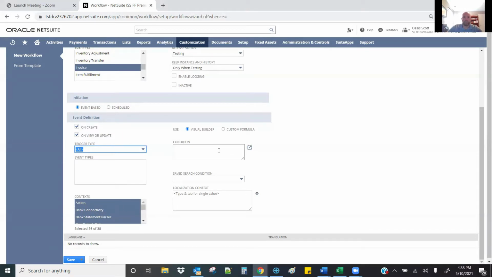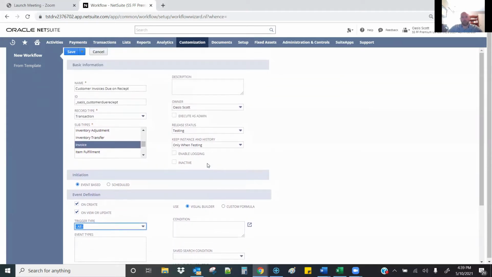I also don't need to do anything in terms of conditions. I can add custom conditions. For example, if I wanted only customers in the state of Kentucky to have this due on receipt terms, I could specify a condition like that. However, I want this to run across all customer invoice types. Okay.